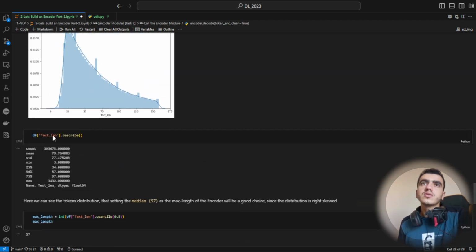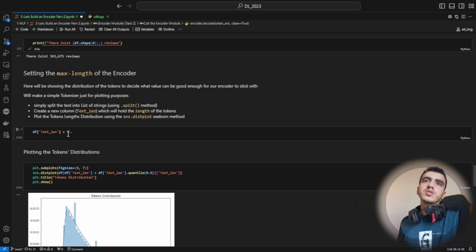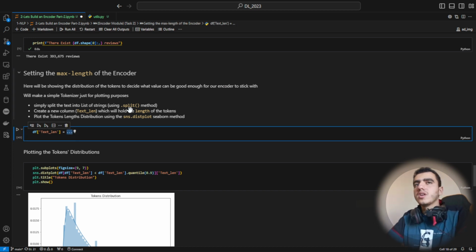Okay, so this is the objective of this notebook. So let's start with using the distribution of the tokens. So basically we will be tokenizing our text, but we will just use the string split method as our tokenizer for now. Of course we can add more cleaning or pre-processing to such a module, but we just need to make it as easy as possible.